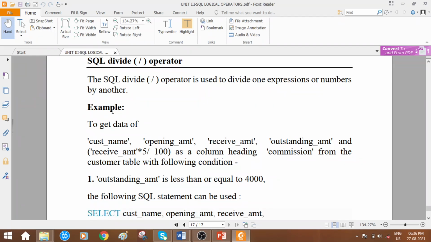So how is it done? Just check out here, students. To get data of customer name, opening amount, receive amount, outstanding amount, and see the formula they have given: receive amount into 5, divided by 100, as a column heading, commission. From the customer table with the following condition. This will be the column heading, and commission also has to be displayed from the customer table with these requirements.